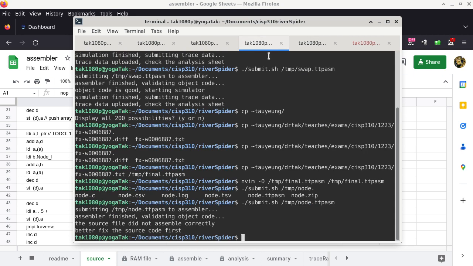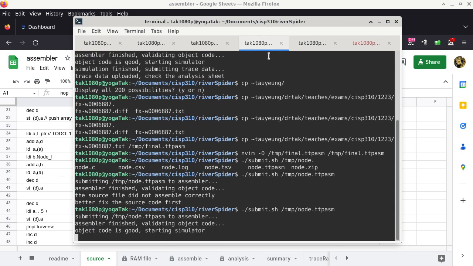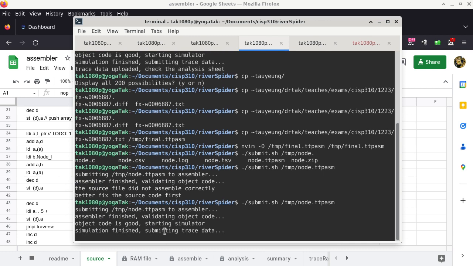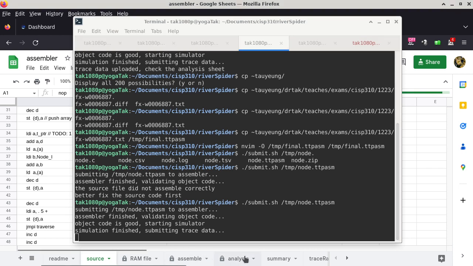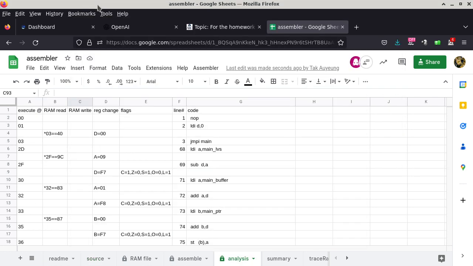So I got it fixed. Let me try to submit again. Okay, object code is good. So this time the simulator may have to go for a little bit. It's done. And now we can go back to the analysis tab and try to figure out what it's doing. All right, so this time we're going to have to kind of take our time to figure out what is actually on the stack, okay, because that is important.